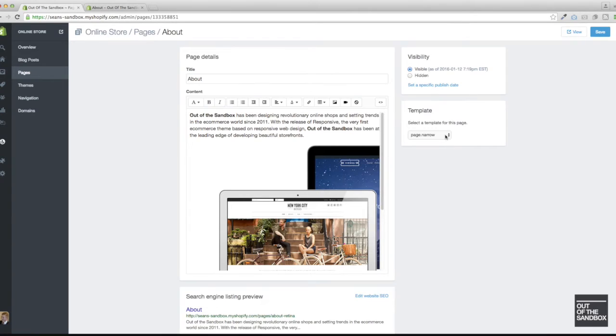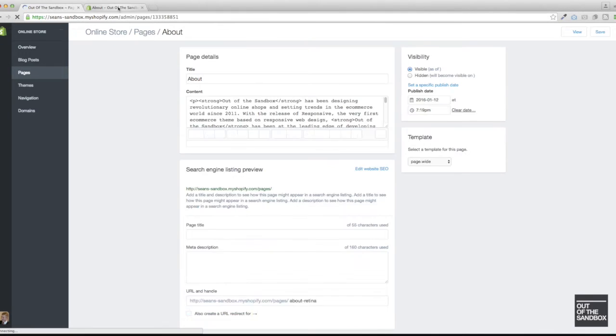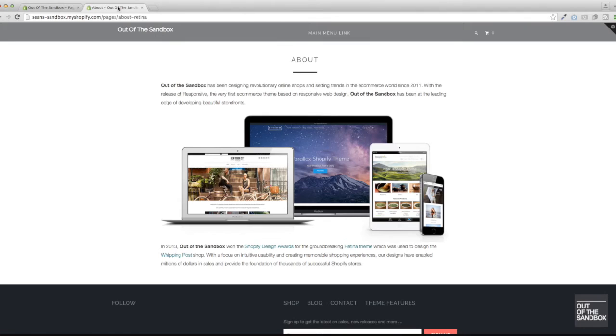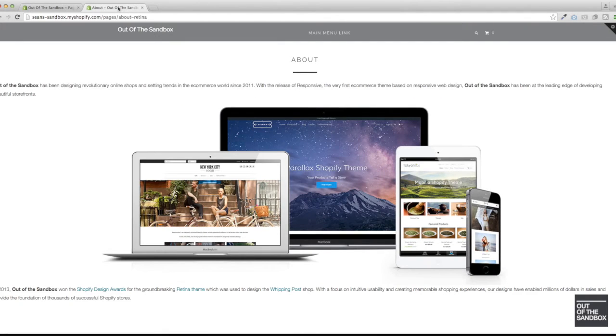The complete opposite of that would be the page.wide template, which actually breaks the content out of the 16-column framework to allow it to span the full width of the screen, which you can see here. So this layout doesn't necessarily work for the content that we have, but if you're in the situation where you're looking to have your text content or your images span the entire width of the screen, then the page.wide template is the one that you're going to be looking for.